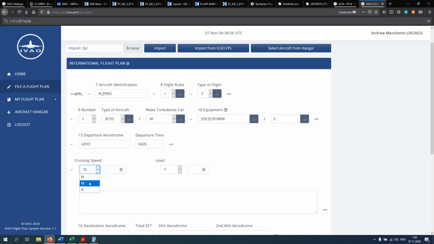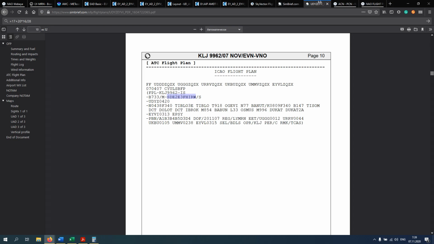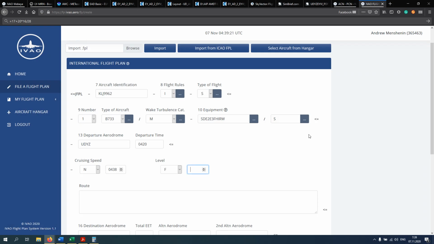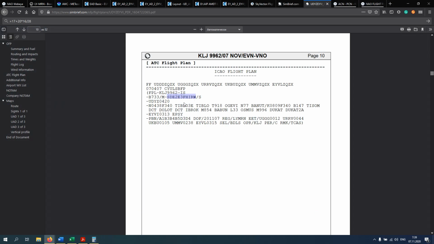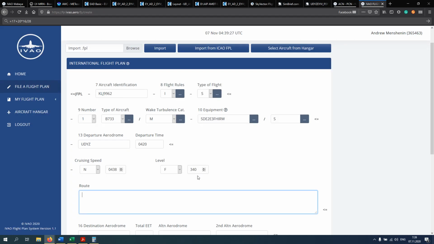Time of departure, cruising speed in knots. Also you can use Mach and kilometers per hour, but Mach only for non-controlled airspace like oceanic airspace, and kilometers per hour in some regions, like for example in China or Russia. Mostly you will use knots. Oops, sorry. And then flight level 340.